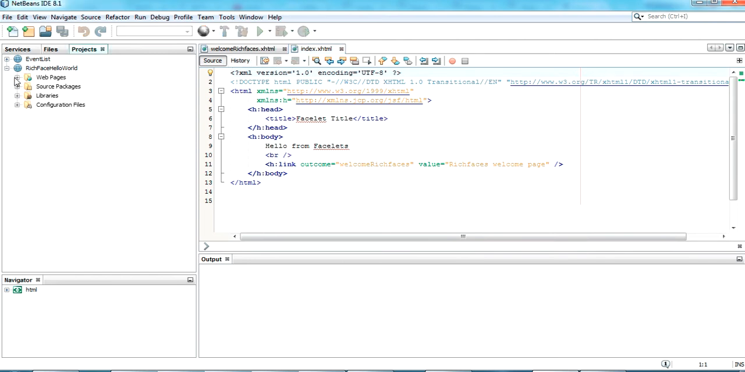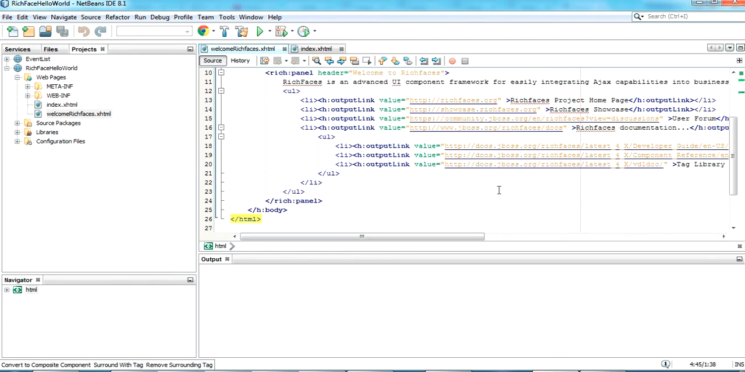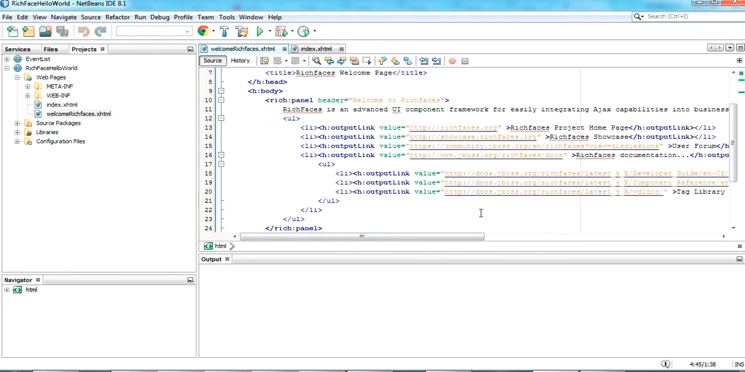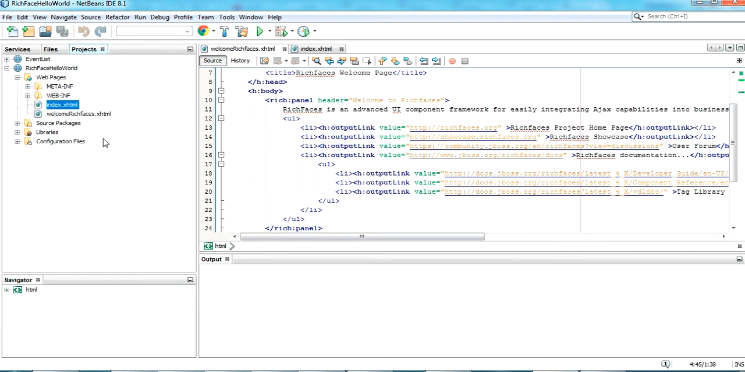Let's explore the project. You can see there are two files. One is index and another one is welcome RichFaces. Now the index is actually giving a href, a link to these pages. If I open this, you can see there is a new tag library, the XML namespace rich, and all other documents, I mean the development documents, are linked to that. Now let's try running this. To run this, just right click and click run file.